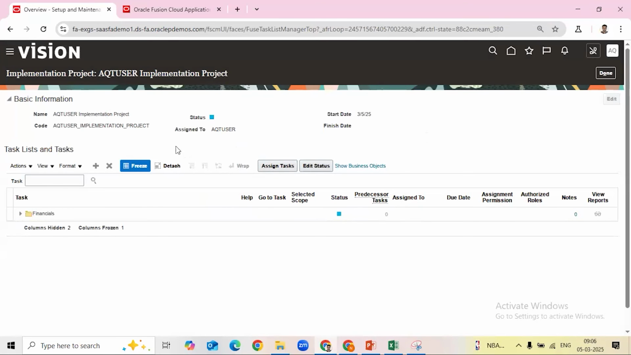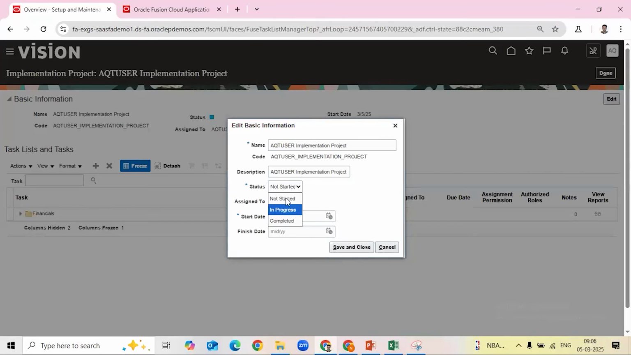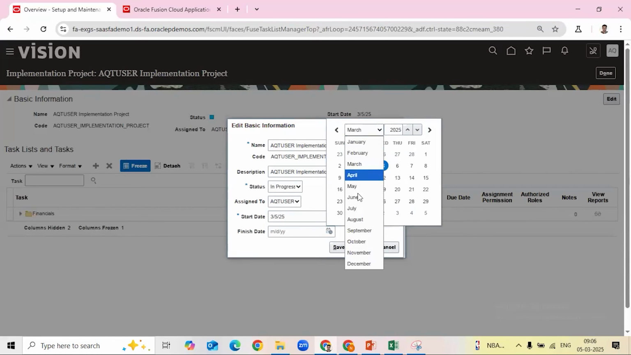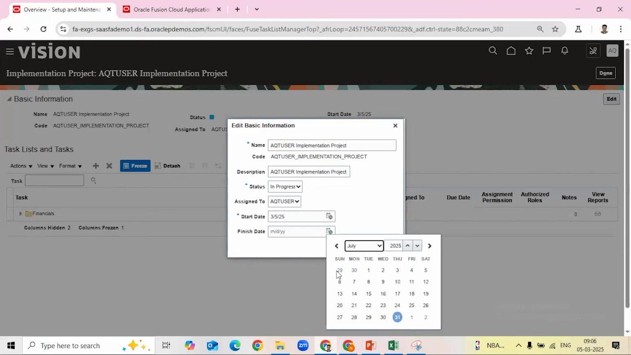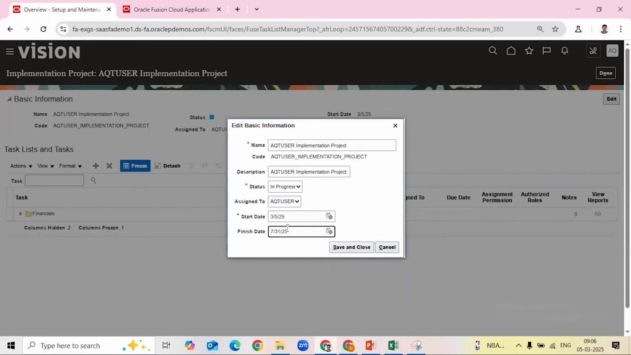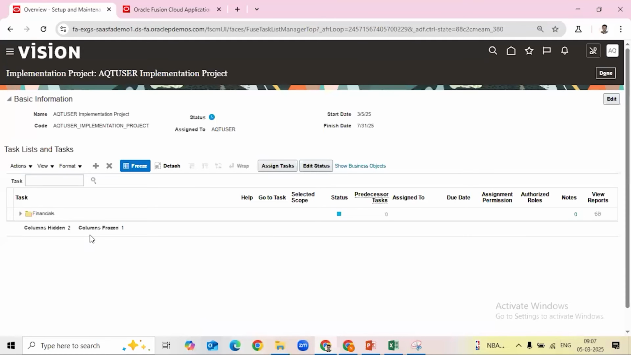And here you can see the status also. You can update it here: not started or in progress. If you want to update any finish date, yes, you can update the tentative finish date. Maybe, for example, July 31st would be the project end date. They have given the timelines, you just need to update that. This is going to be for tracking purposes only. This can be used, guys. It's not at all mandatory.